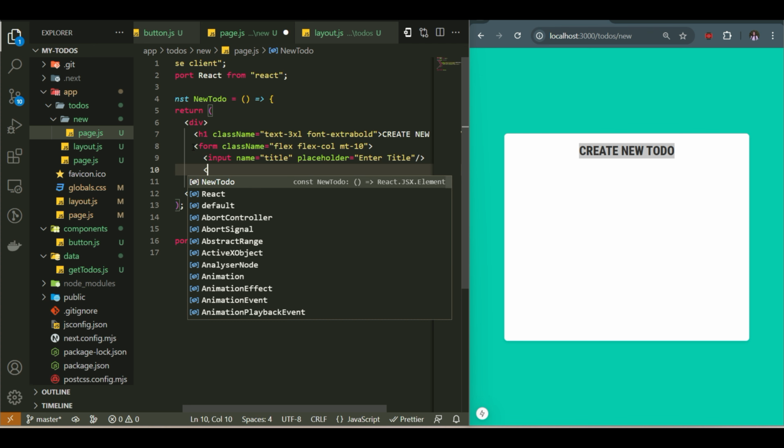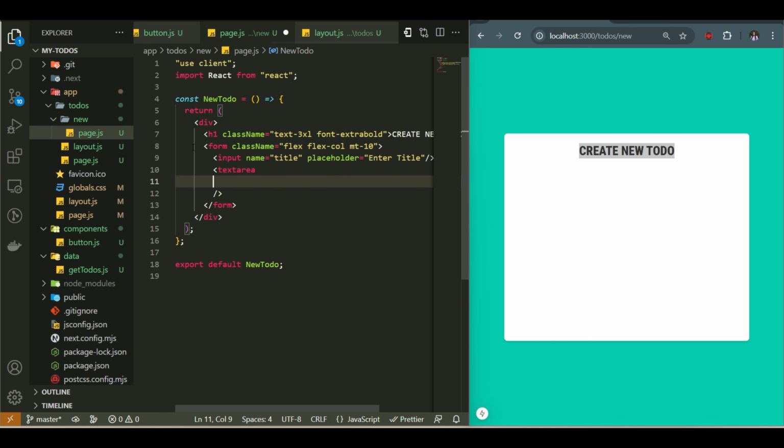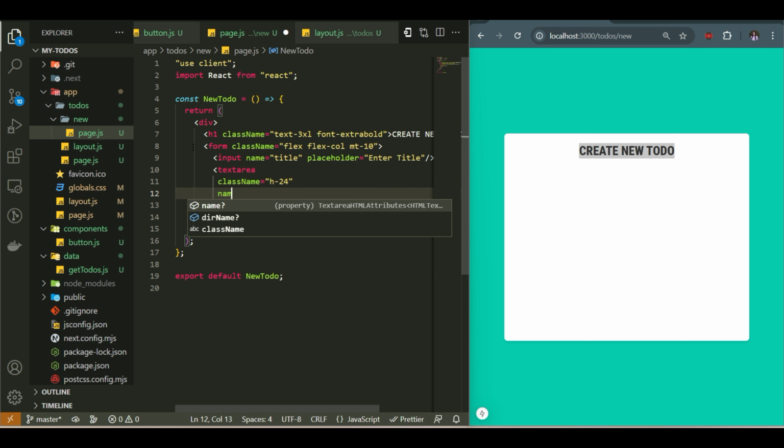Okay, next thing is going to be a text area, which is going to be the description of that to-do. So it needs to be a bigger kind of input. So I'm just going to give it a class name of h24, so it should take more area. I'm going to give the name to it as description, and I'm going to give the placeholder as enter description.